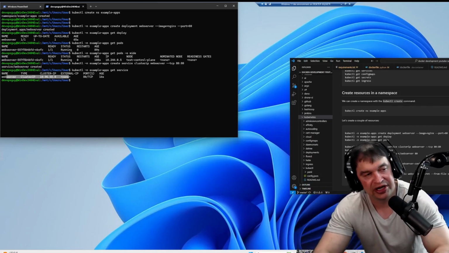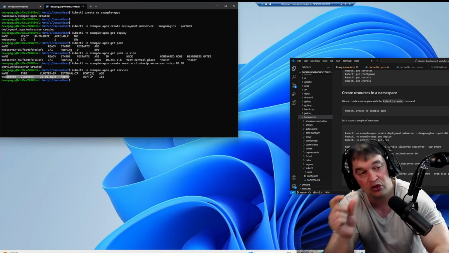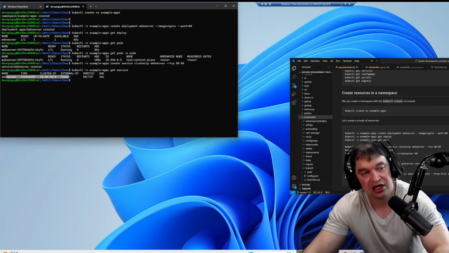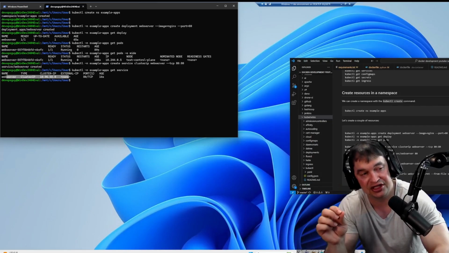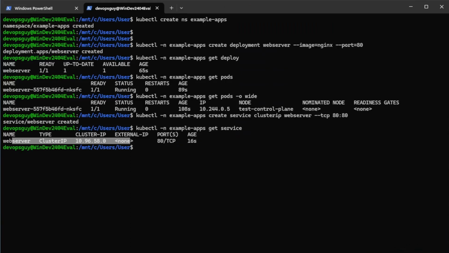So when we start doing Kubernetes development, we may not want to make all services public. We use the port forward command in kubectl to test out our applications by connecting via a private tunnel to their port. So what we want to do is we actually want to port forward to this service that we've just created. So we say kubectl port forward to the service web server on port 80.